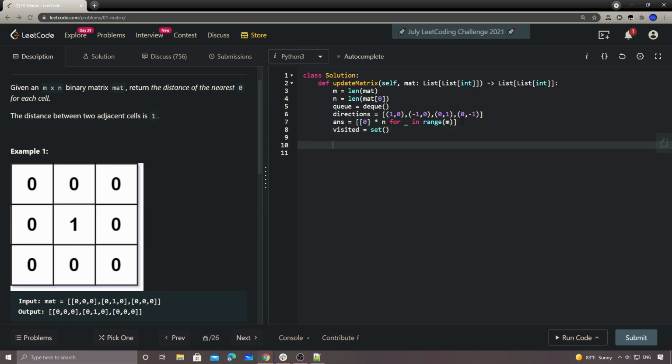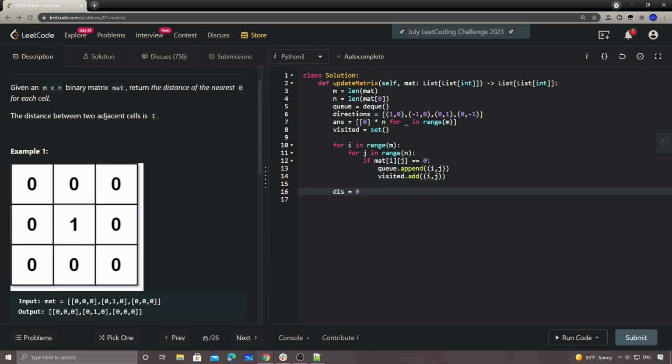So let's populate the queue then, right? For i in range of m, for j in range of n, right? Basically, if the mat[i][j] is equal to 0, we add this 0 into the queue, basically the coordinates, right? And then we're also going to insert into the set. And then we have a distance, right, to maintain the current BFS level. And then just a BFS template here.